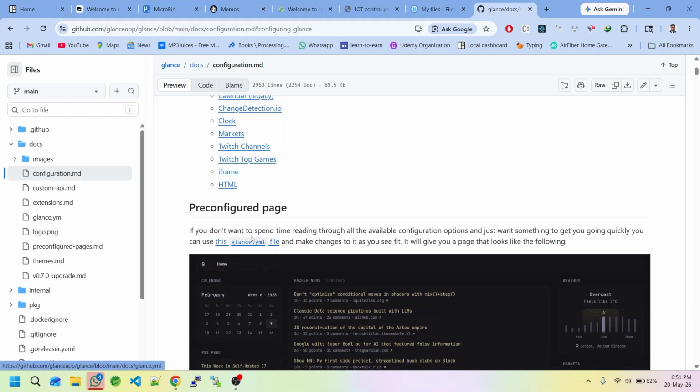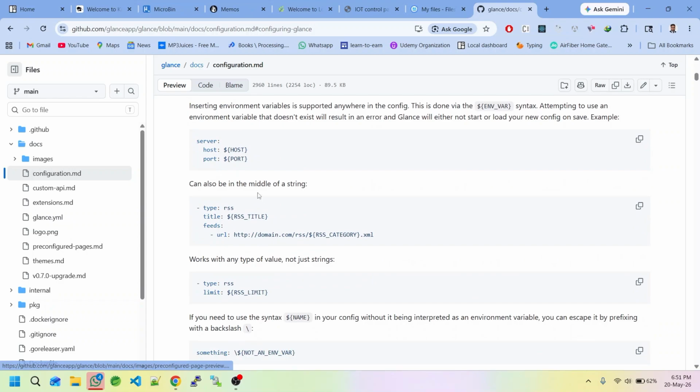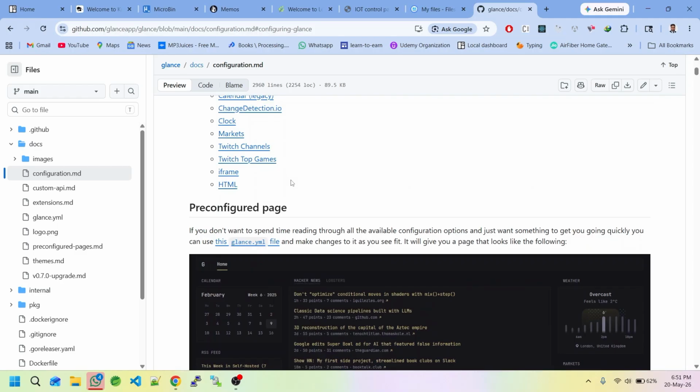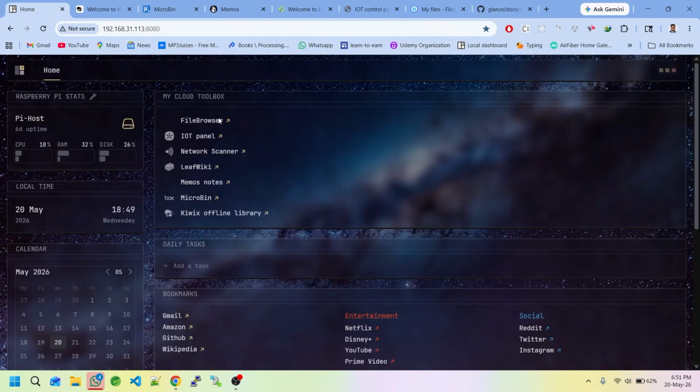So you can simply have the code for the glance.yml. Here you can see all the required properties, what you have to define for using a particular widget or feature. So this is there. It's very configurable. I'm still trying to understand it. I'm still exploring it. And these services that I've explained are also very nice to have.